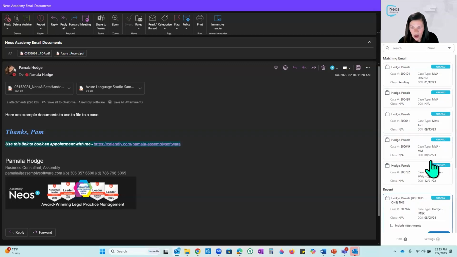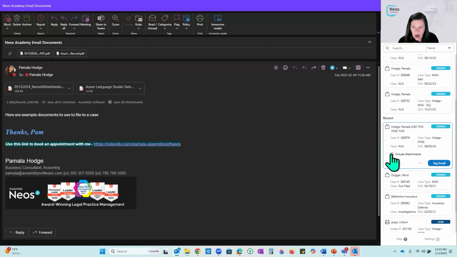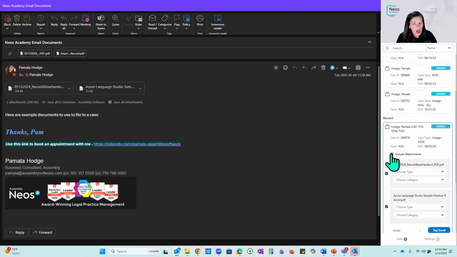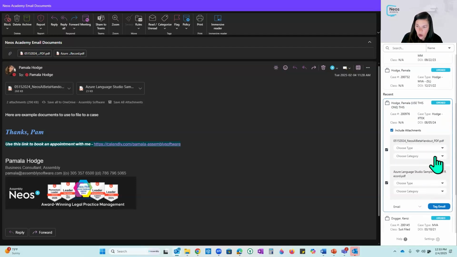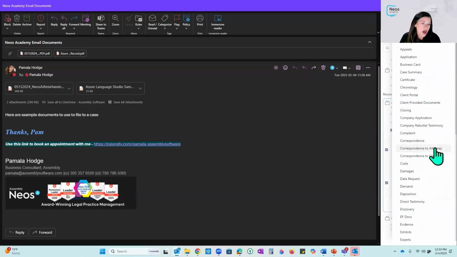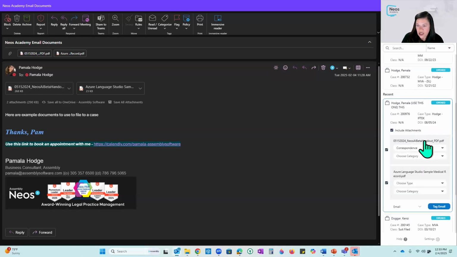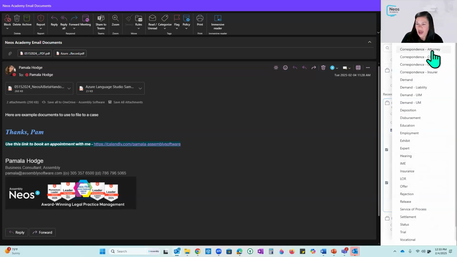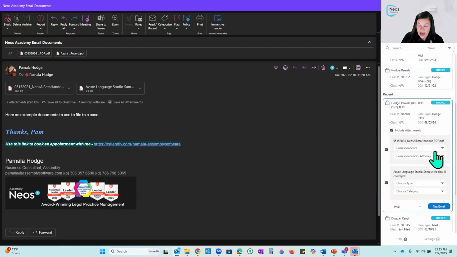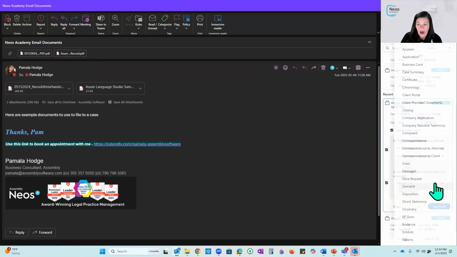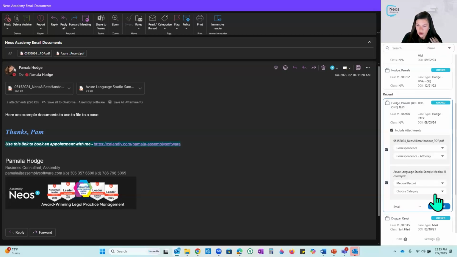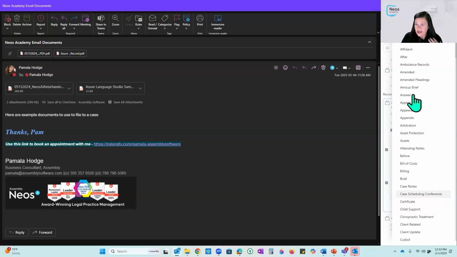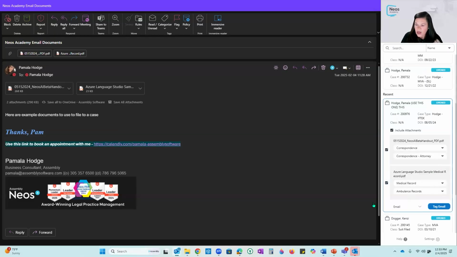Once I select the case I want, it's going to ask me, do I want to include my attachments? I'm going to say yes. I can bypass answering these questions, or I can say, okay, I want these documents to go to the correspondence tab, and I want it to have a category of attorney. I want this to go to the medical tab. So I can say it's going to go to medical records, and this is, say, ambulance records. Now, once I do that, it's going to say email. I'm going to hit tag.